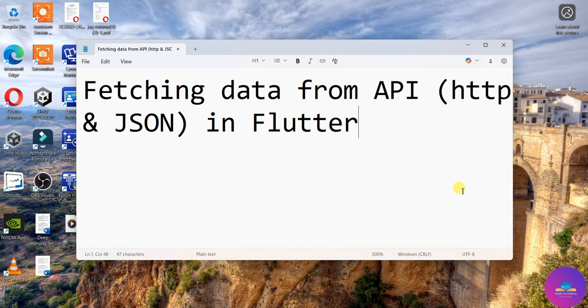So today we are going to check out a new application in Flutter: fetching data from an API, that is from an HTTP call using JSON, and we are going to design the same thing in Flutter. In this video we will be doing a sample code to call the REST API, parse the JSON file, and then show the output in a list view, and we will learn how to set it up and run it in Android Studio.